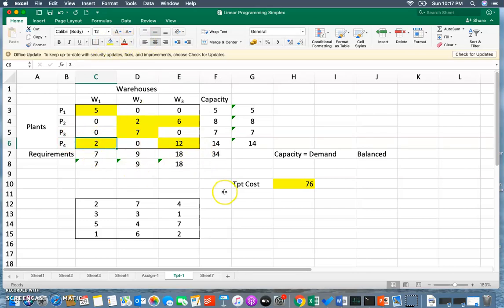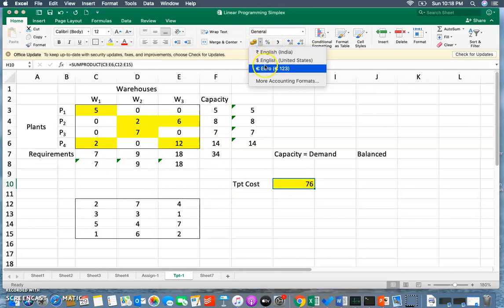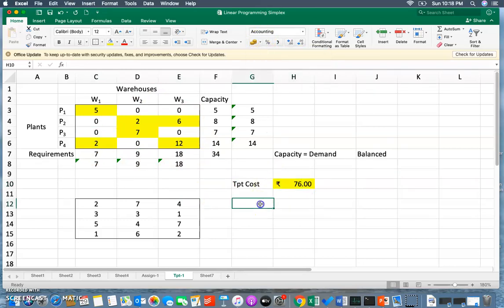If you arrange the transportation in this way, then your transportation cost is going to be minimum, and that is rupees 76. Depending on the problem, you can multiply it with thousands or probably lakhs or whatever quantity you want. So this is about solving a transportation problem.